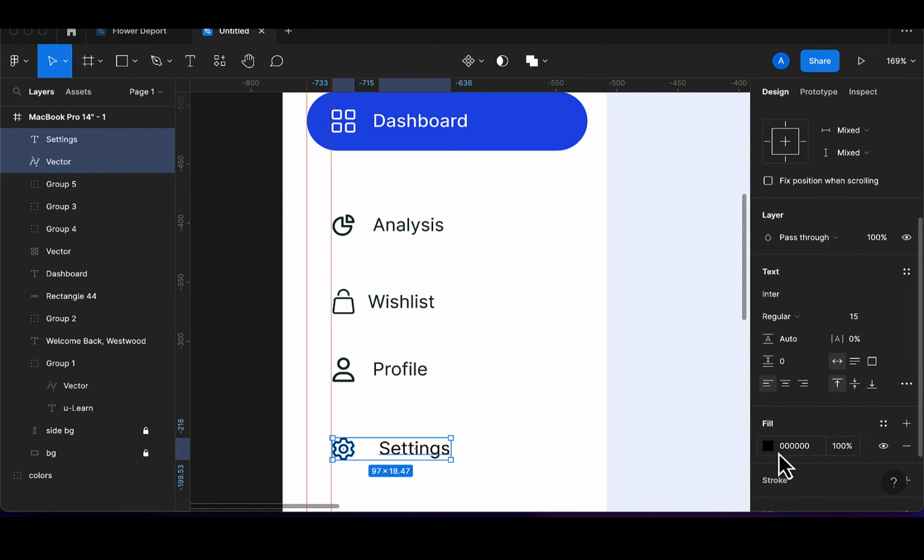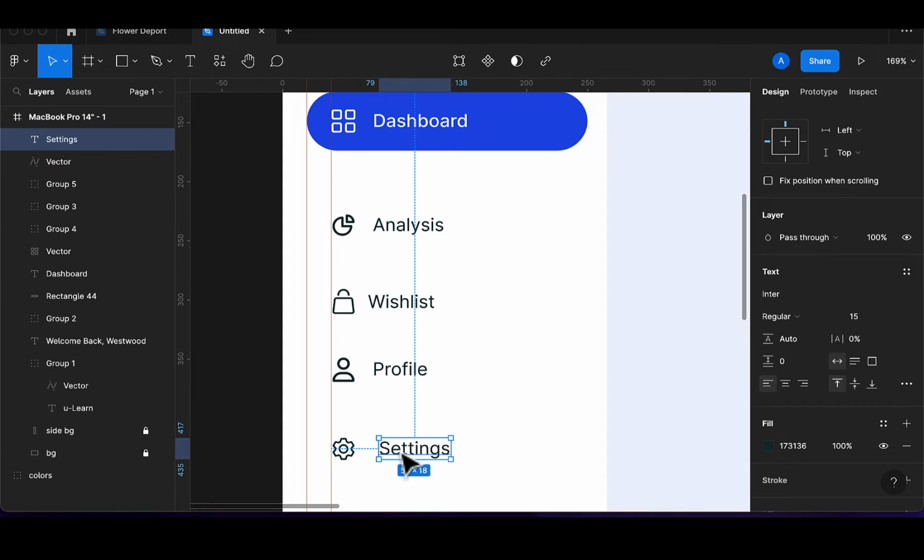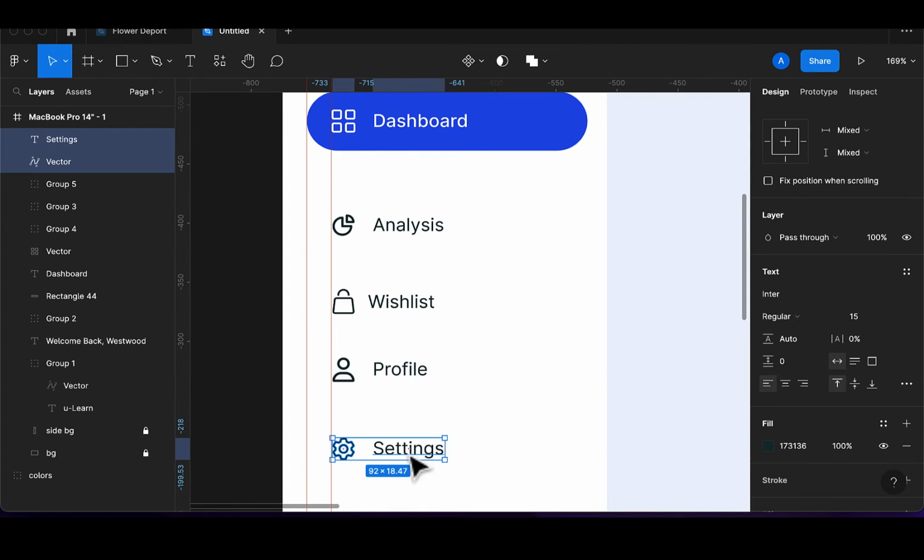then I will change the color to green. Then I think I'm not grouping them yet. I'll make sure that this text is aligned with all the other text. So select this, Ctrl G to group.